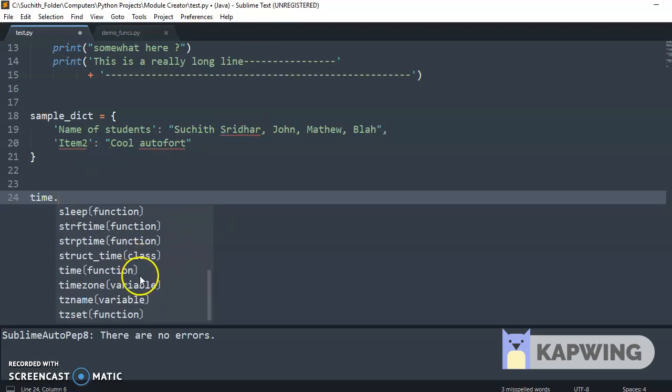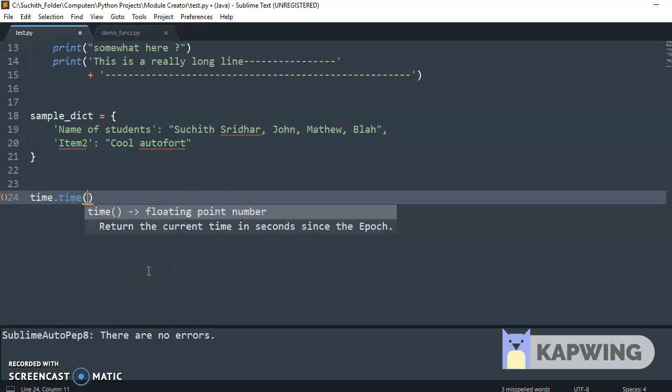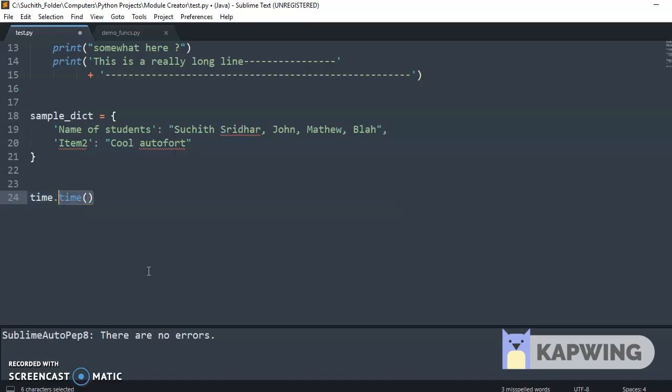And if I actually just do time.time and then this, it'll tell you what it returns: return current time in floating seconds since epoch. It'll tell you the brief description of what it is and the arguments that it'll take. This does not take any arguments, so it does not return anything.